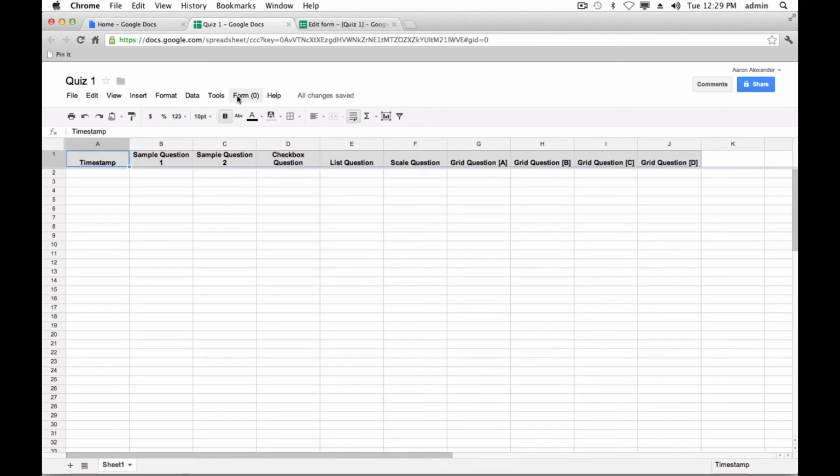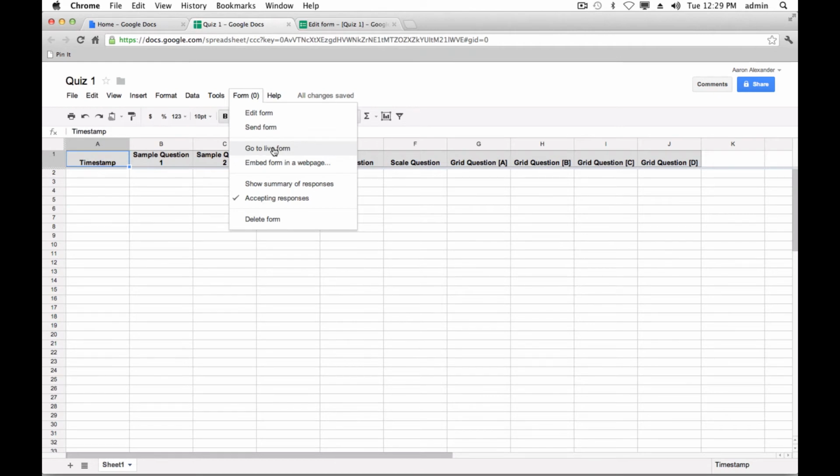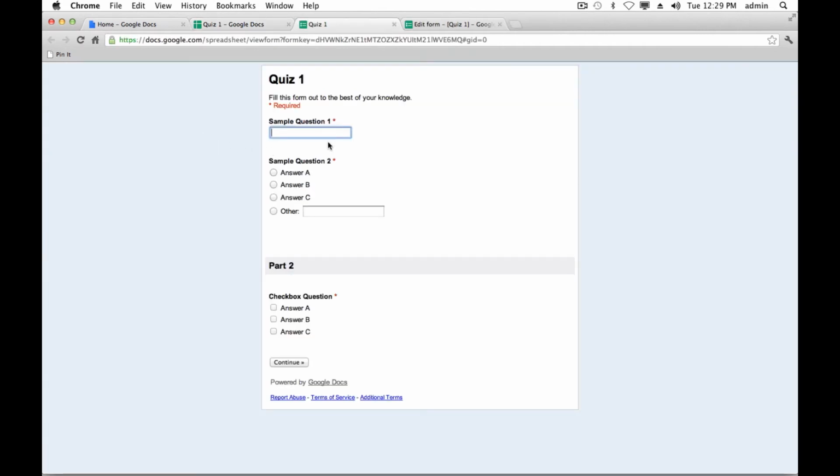Now for me to view the form, I need to go up to this form menu and hit go to live form. When I do that, you'll see now I'm presented with the form that we just created. So I can just enter my answers here. These are required, so I have to pick something.